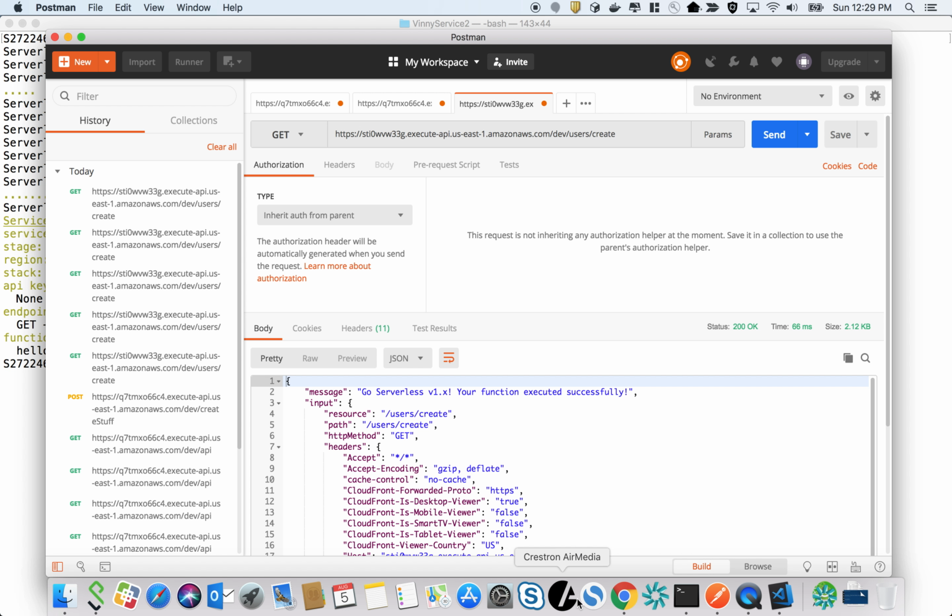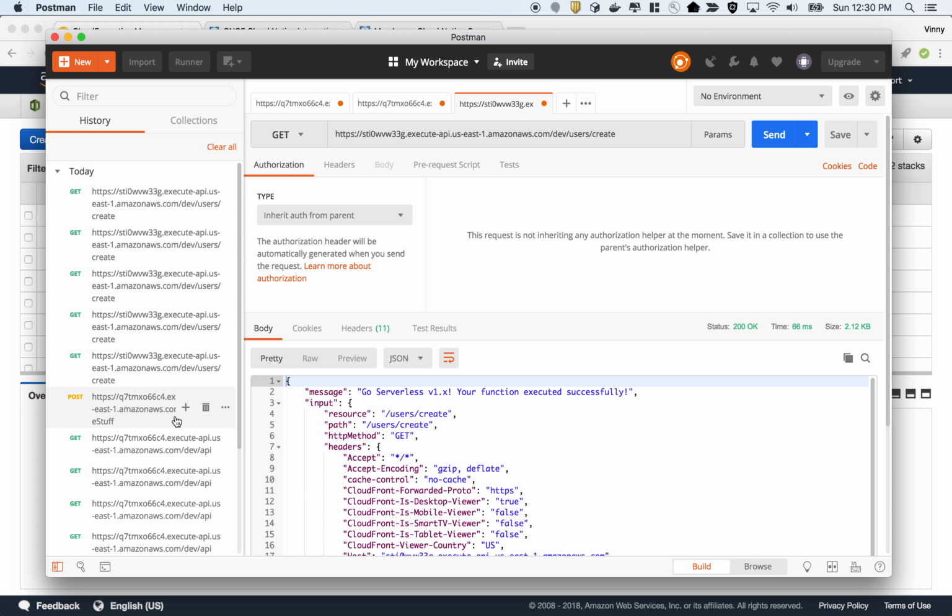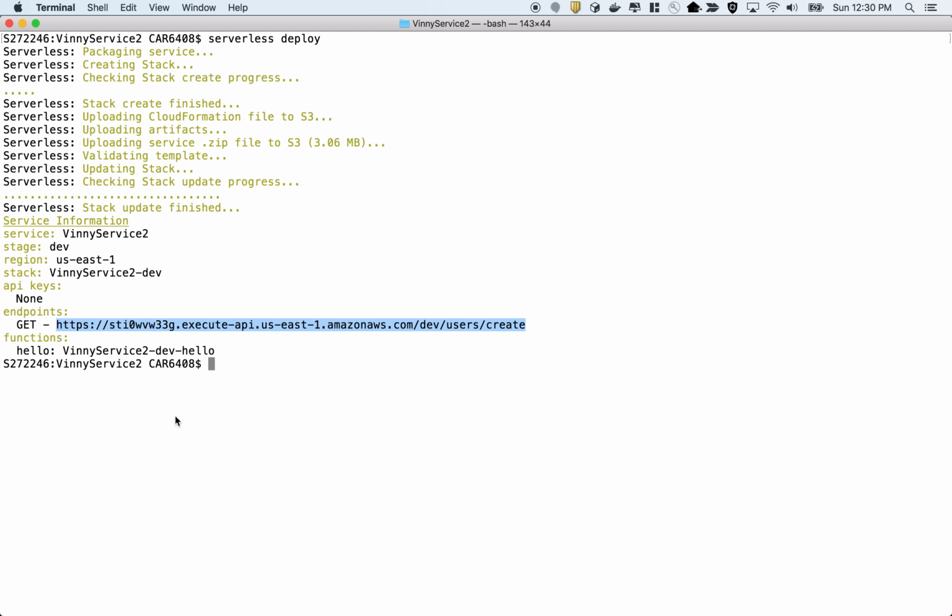Okay, let's do one more thing here. So, okay, I'm back at CloudFormation. You notice that there's my Vinny Service 1 and Vinny Service 2 that I just deployed. Let's say you're done with this thing and you want to clean up all of the stuff that this serverless function created for you. Well, the old way, the manual way, would be to go into your AWS console, go to CloudFormation. The nice thing with the stack that CloudFormation creates is that you can go to one place to clean up. Otherwise, you'd have to go to S3, go to IAM, go to CloudWatch to clean up all these things.